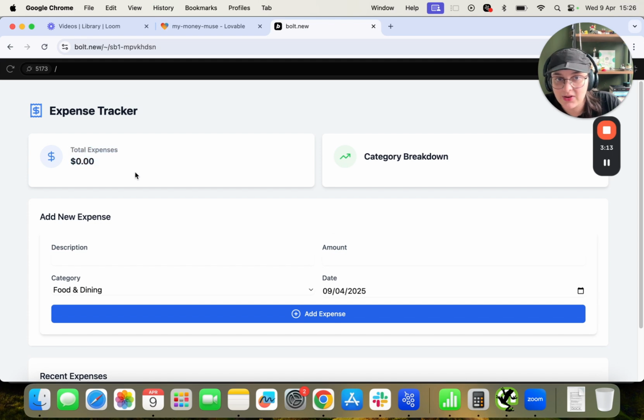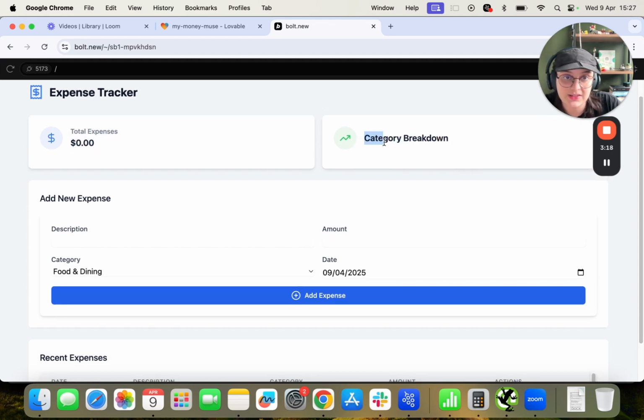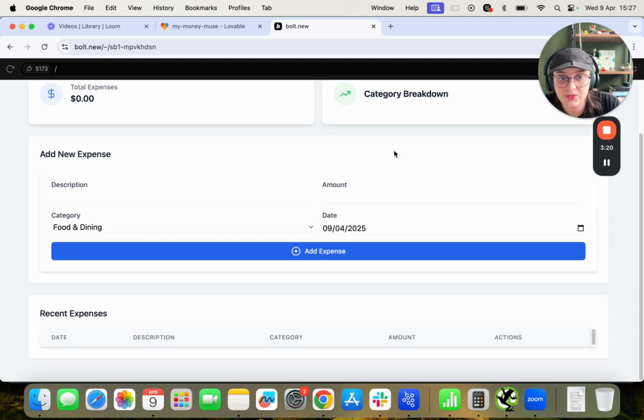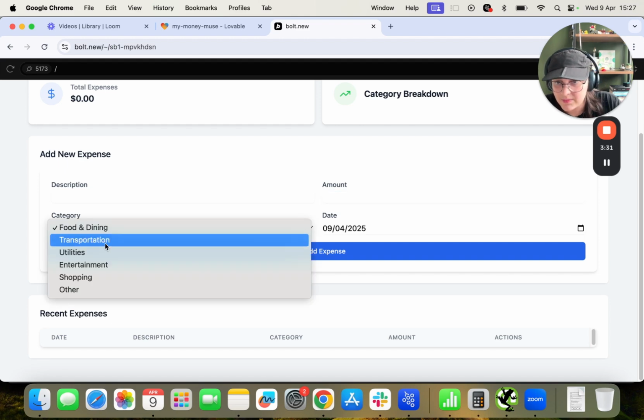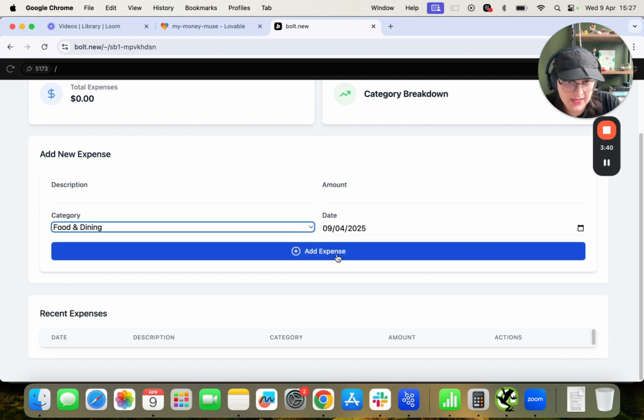We have total expenses and category breakdown. So it did suggest classifying the expenses into categories. Here's a description of a new expense, and the amount. It already suggested some high-level categories like food and dining, transportation, utilities, entertainment, shopping, and other. Then the date, we can add the expense, and we have a table with this information.